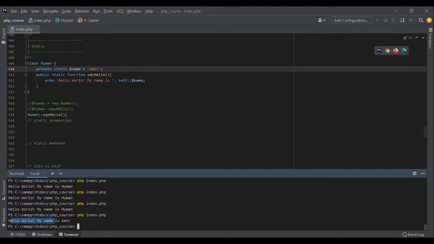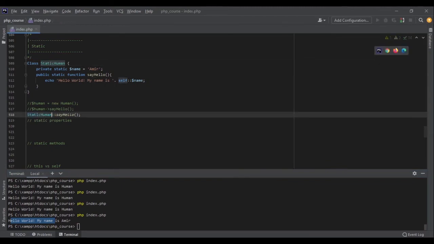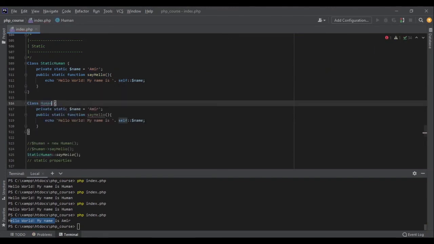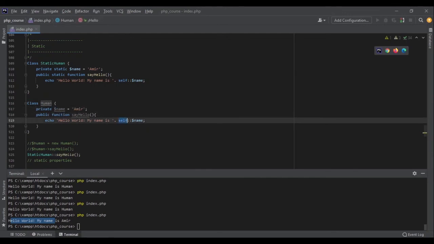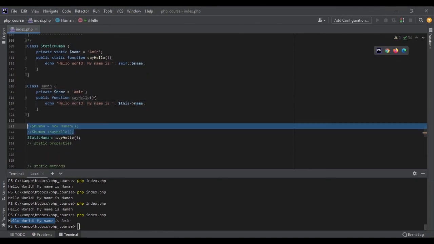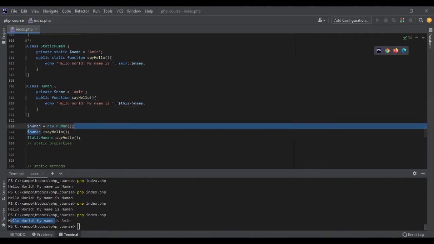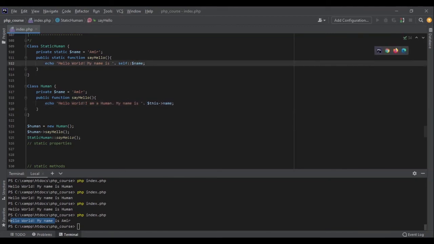So this was our static human. Let's change it to static human, and let's change it here, and let me bring it to the usual form, human, for non-static class and methods. For non-static methods and function, this would be this name in order to compare both of them. So, and let's bring that back here. So we had human, hello world, I am a human, my name is that, and here I am a static human.